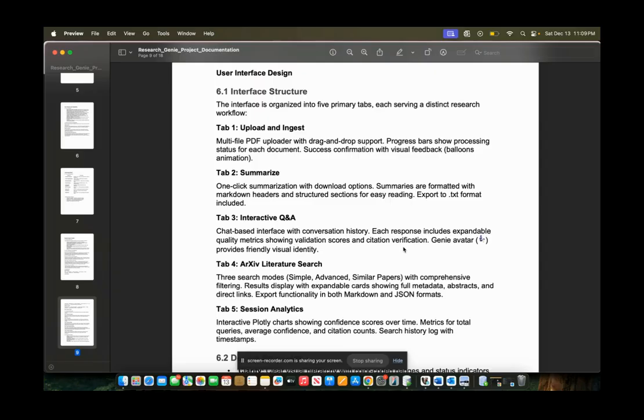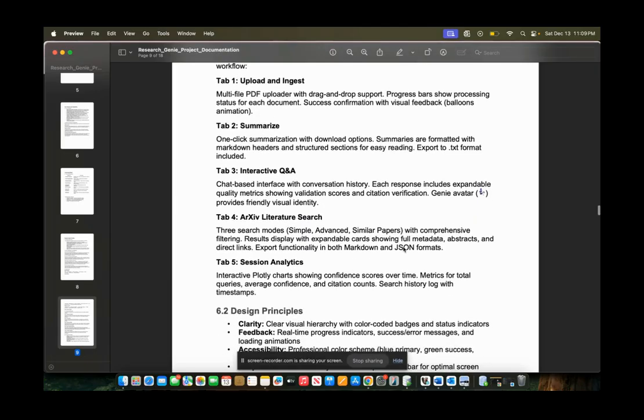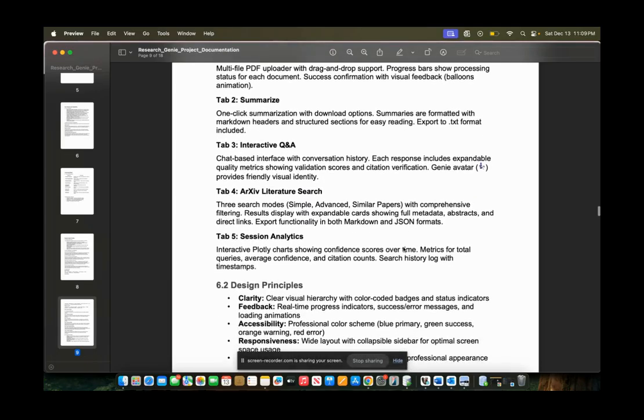Tab 4 is literature search with the 3 search models and comprehensive filtering. And Tab 5 is session analytics with interactive Plotly charts and metrics.